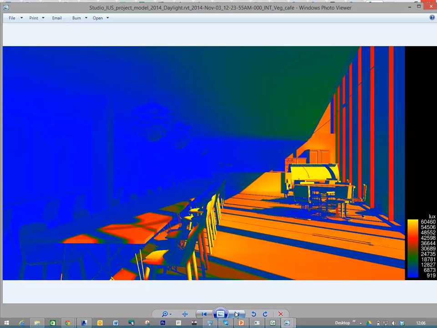So we go and have a look at the illuminance. What you can see is we're getting a huge range. We've got 900 lux here in the blue, and we go all the way up to 60,000 lux on this surface. This red here is at about 30,000 lux. The floor down here is at about 30,000. So it's giving us some information about the actual illuminance.